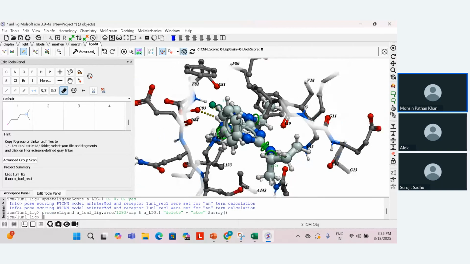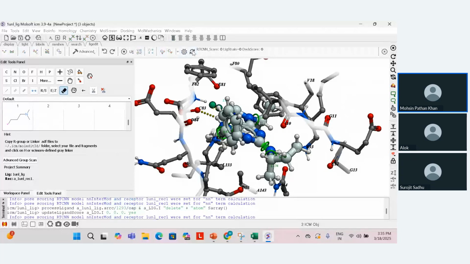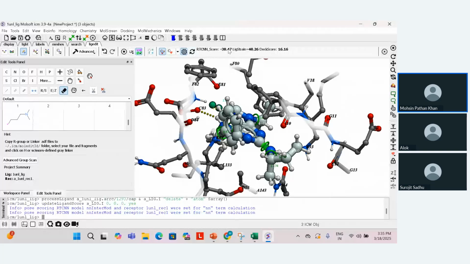Now if you see, we do not have a hydroxy group in this particular position, and the score is not calculated for this ligand molecule. This is a modified ligand molecule. To calculate the score, you just have to click on recalculate binding score, and you will see that previously the binding score was -37. Now it has improved to -38. So removing that particular functional group from our standard ligand molecule is increasing our binding score for the ligand molecule within the binding site.